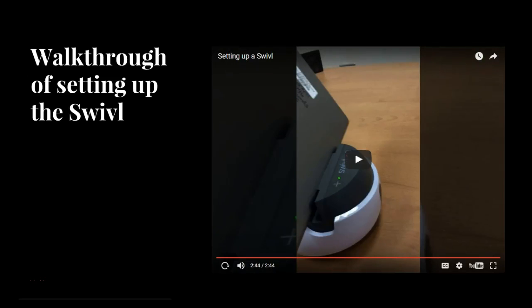Hey guys, I hope that kind of cleared up a little bit of what it is to set up your Swivl. So go ahead and check out a Swivl, see what it's like, give it a try. Thanks.